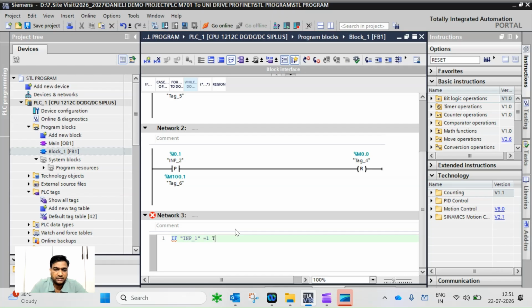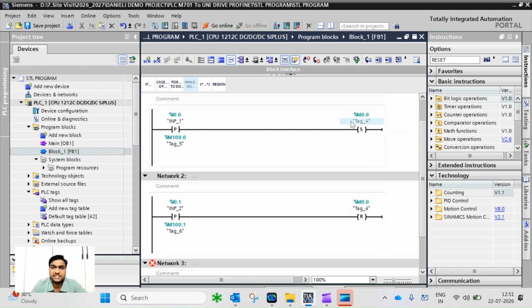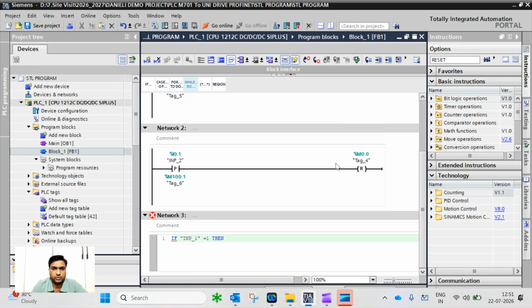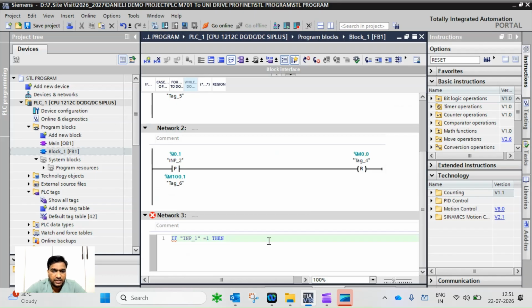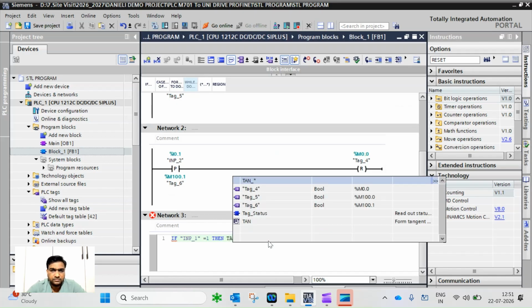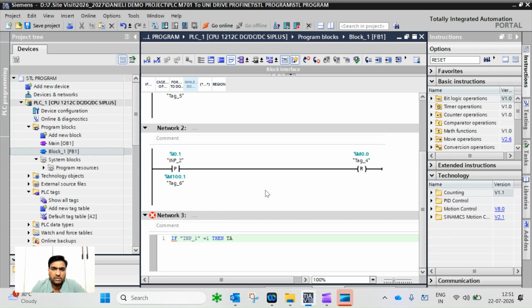Then what do you want to do? You want to set this M0.0. M0.0 tag address is tag 4. Then tag 4 will become a 1. Then end it.